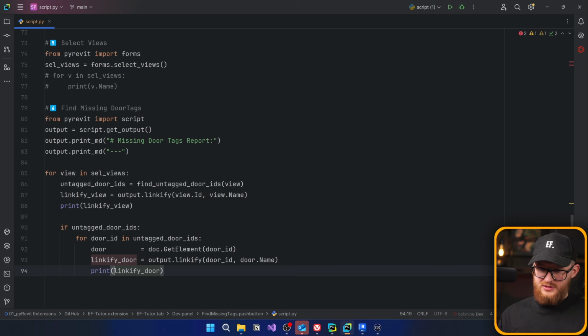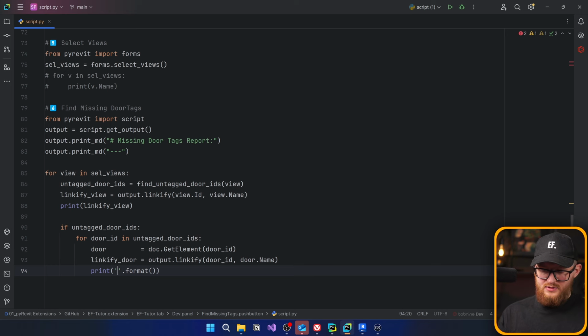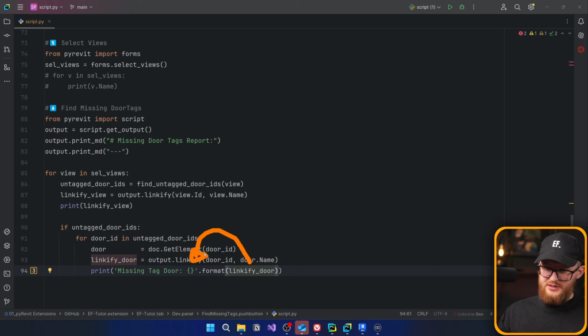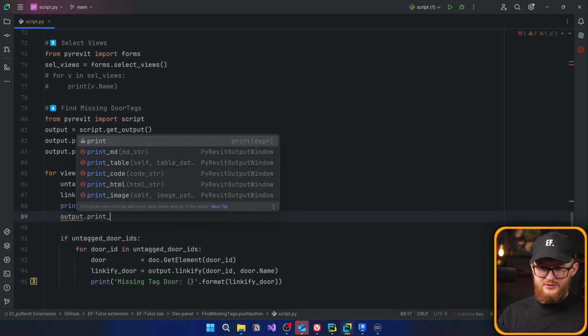I also don't want to just print this, so we're going to make here a formatting string. I'm going to write here missing tag door. And then we're going to provide our Linkify. We're going to put it right here, so it's going to take the place of this placeholder right here. Then we also can do the same for the view. We can also make it much nicer. So we're going to write here output, print MD.